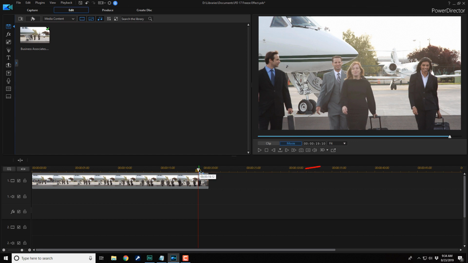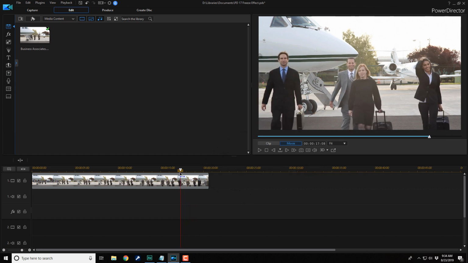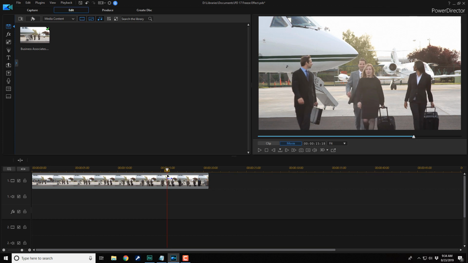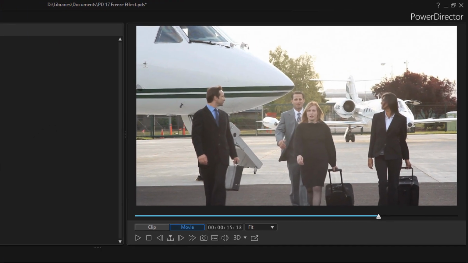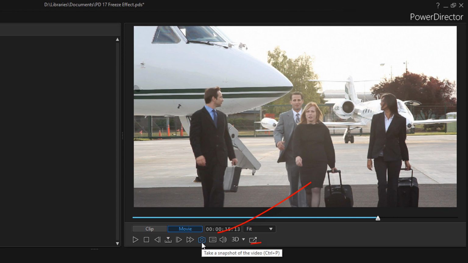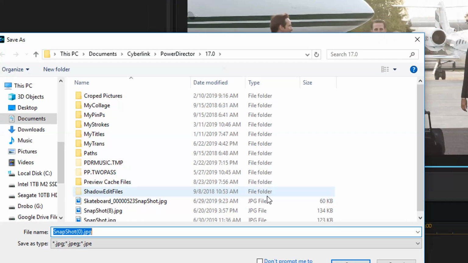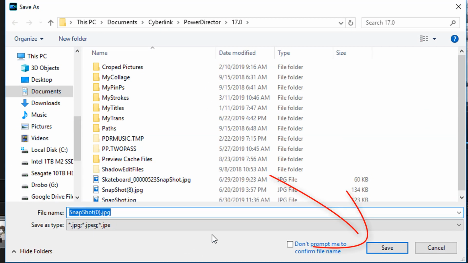So what I need to do is pick a location on the clip where I want the freeze effect to start. So I'm going to scrub the timeline and go to a position where I think it's pretty good to start off the freeze. And that looks good right there. So what I want to do at this point is split the clip. And then I want to go ahead and take a snapshot of this frame to use as the freeze. You can name it whatever you want. If you want to change the file name, I'm just going to click on save.